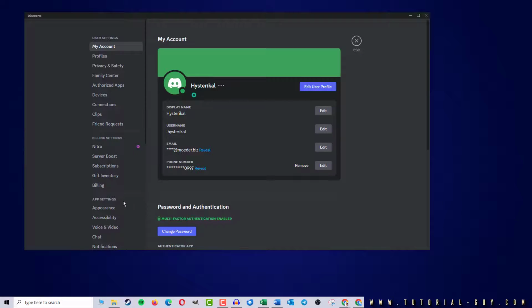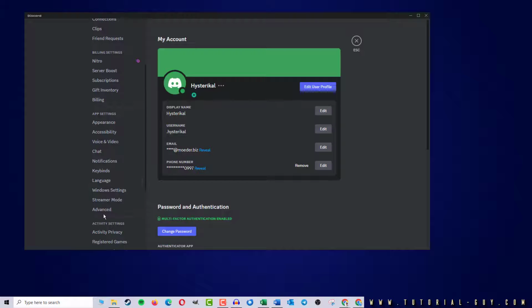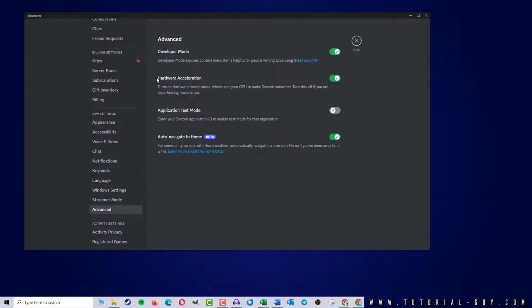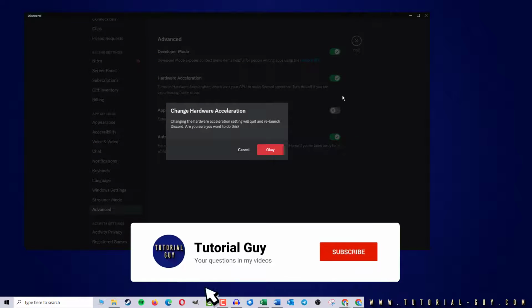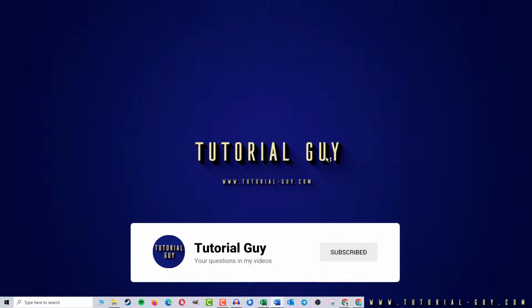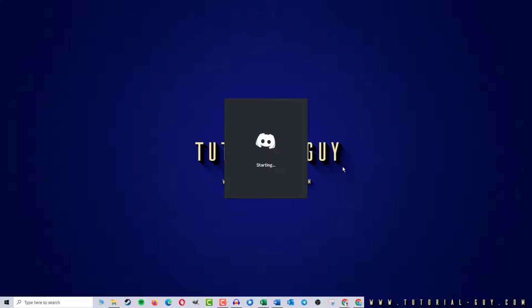In the user settings we go to App Settings and click on Advanced. And here we will find the hardware acceleration. If we click on the slider, the hardware acceleration will be turned off. We click on OK, and now Discord has to be restarted for the change to take effect. And that's all you need to know.